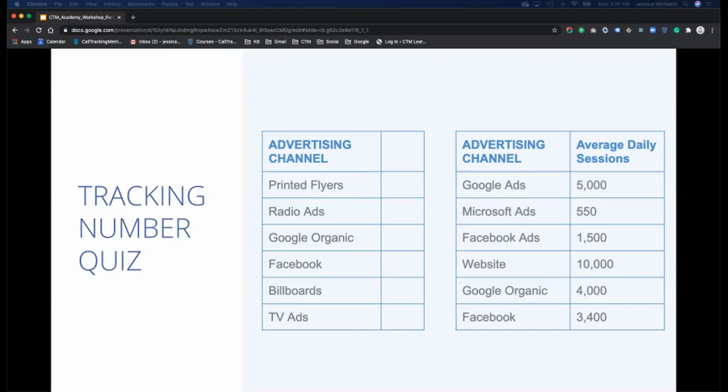Okay, so let's take a look at our results. Looks like we did pretty good. All right, let's take a look and poll, share results. Okay, hopefully everyone can see this.